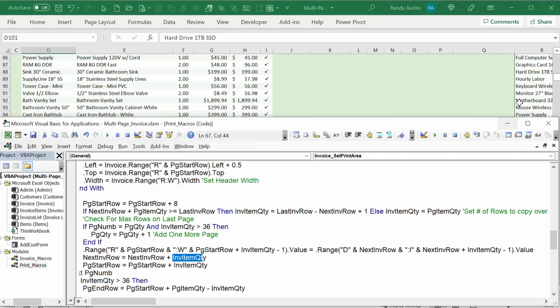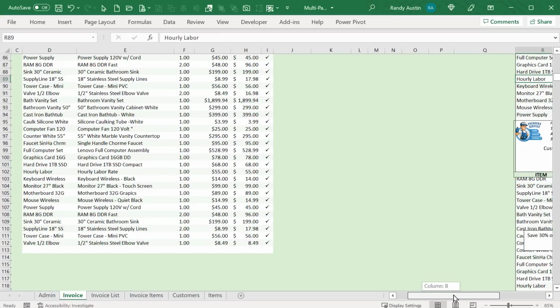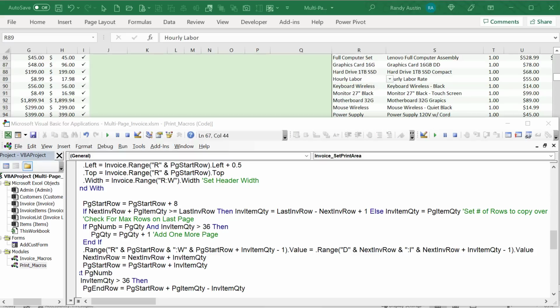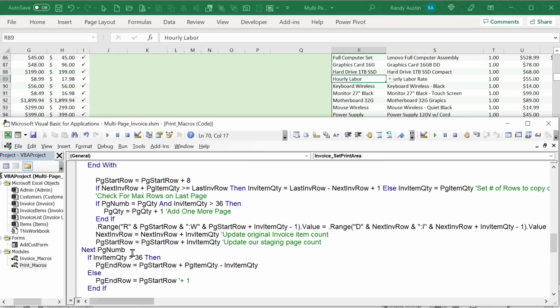I also need to update the page row on the right side here. We need to keep track of the pages here. So in this case, our page start row is simply the page start row. Let's put in some notes here. Update original invoice item count. And then we're going to update our, let's call this our staging page count. Okay, so the variables, the comments help a little bit to understand. So we just need to keep going through and keeping track of both as we loop through next page. So that's all we need to do to loop through all the pages.